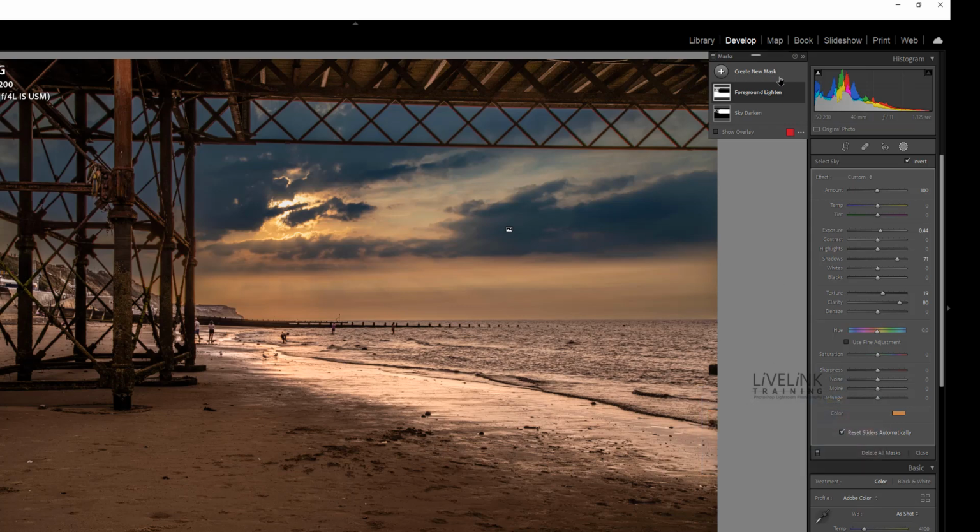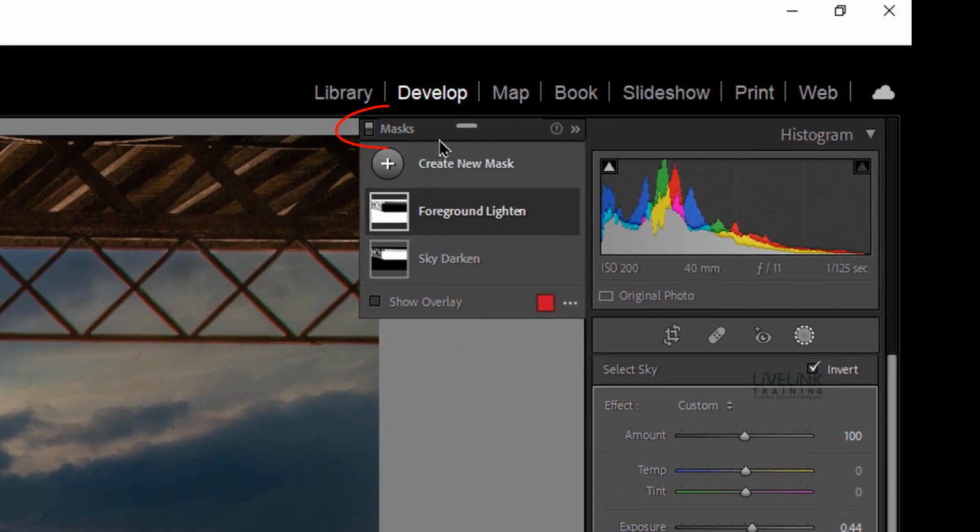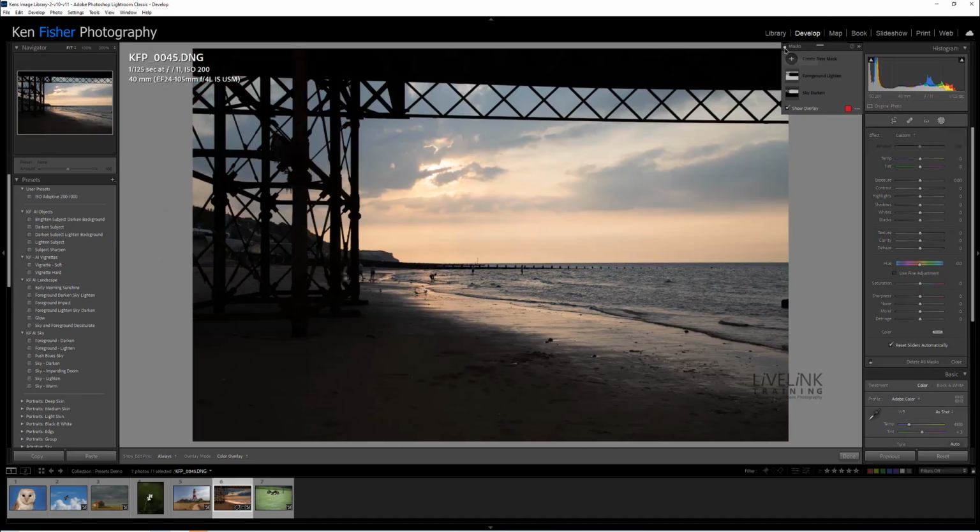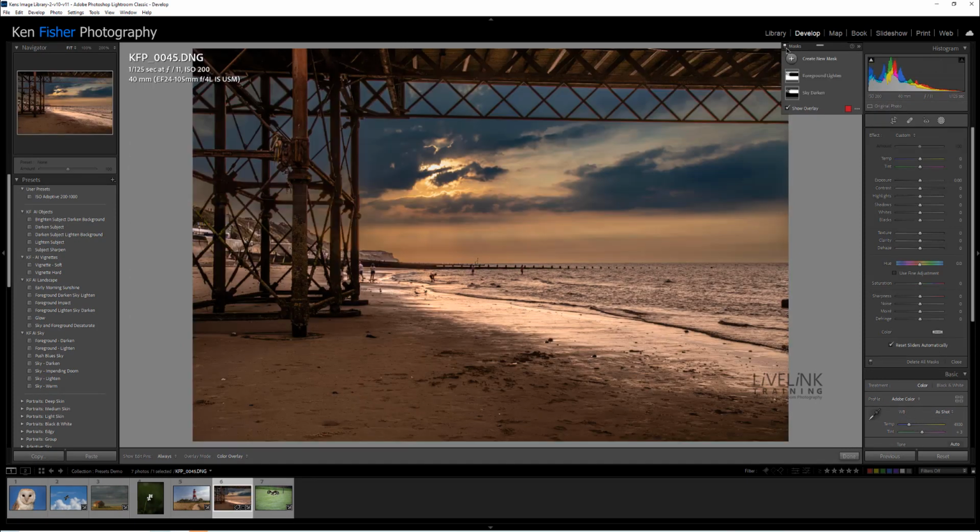So I'll close that down, and then at the top of the mask panel here you can see this little on-off switch. It's a little toggle switch. And if I click on that, we can see that we've gone from before and after, and before and after. And you can keep going back and changing things to your heart's content.